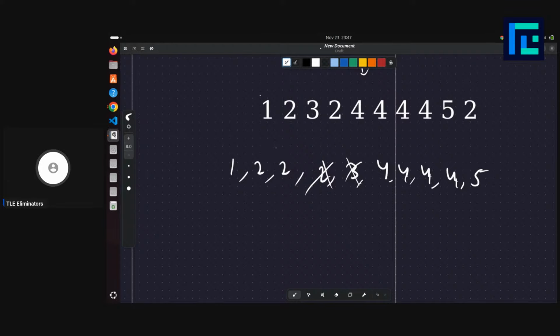Also note that in this 2 2 2 also, we could have chosen to delete all of these three twos, right? But that is worse. Of course, if we have the option to delete either only one element or to delete three elements, then we'll delete only one element, because we want the minimum number of moves, right?